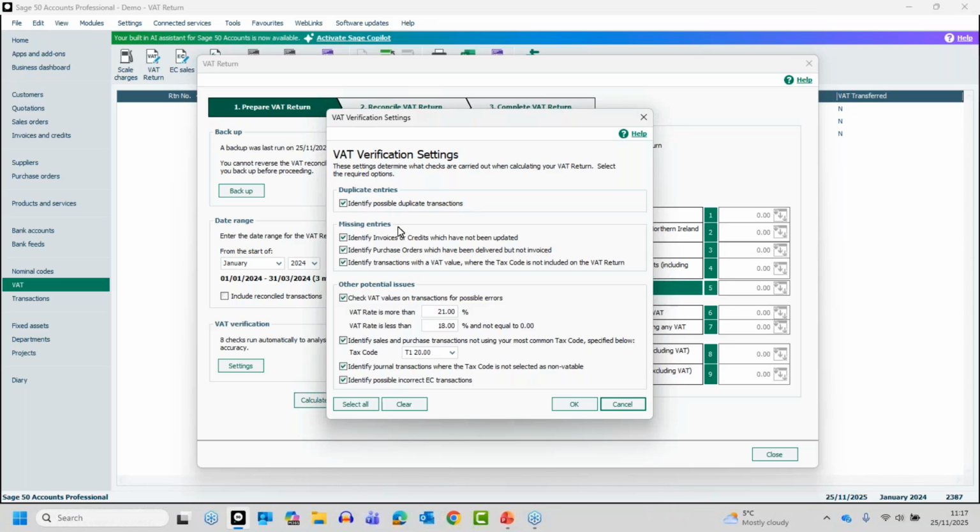We've got a missing entries section. So you're either going to have 2 or 3 checks in here. This is where you've got the difference. The first one everyone will have: identify invoices or credits which have not been updated. So have you entered an invoice or a credit note within the invoices and credits ledger that actually hasn't been updated to the ledger? If it isn't updated, it wouldn't be included on your VAT return. Or is it one you've entered and you just forgot, you've missed it? So it'll try and identify that for you.